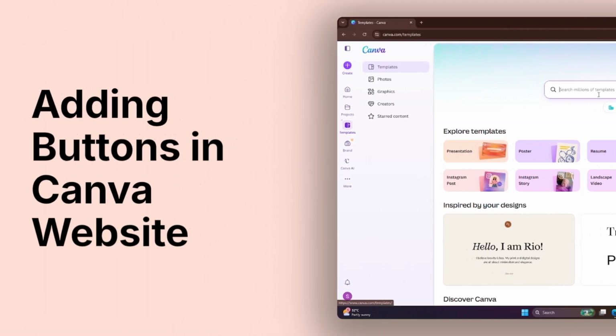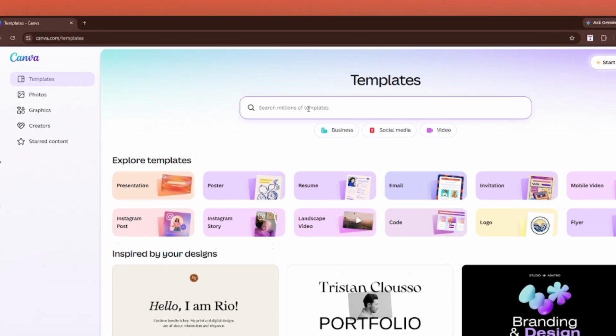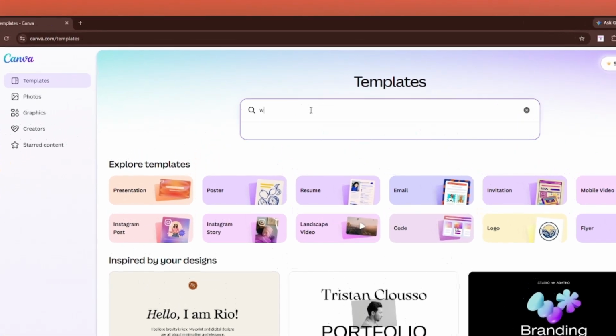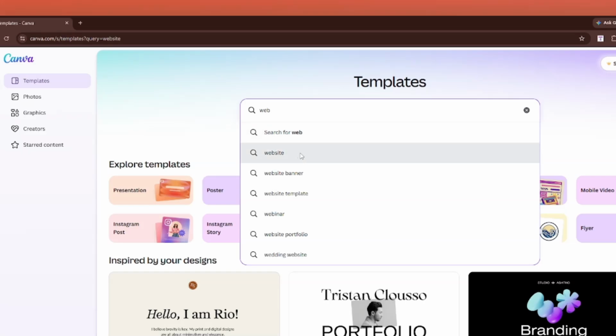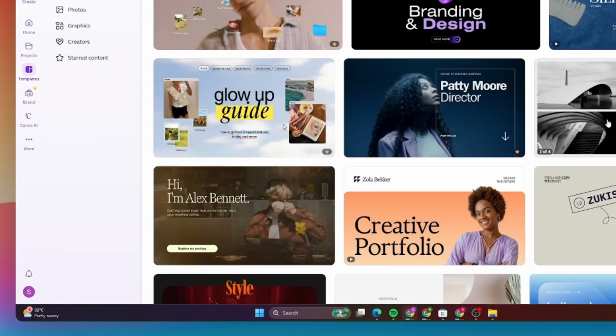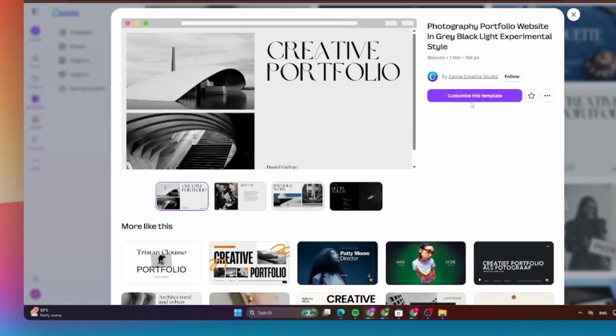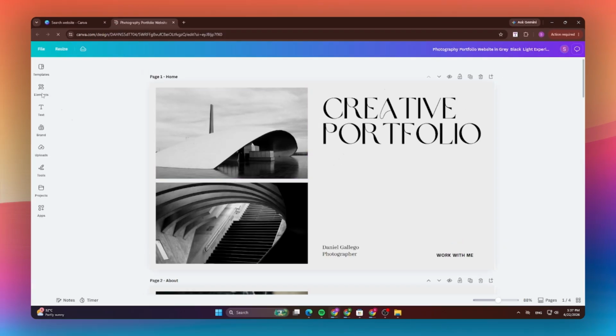In this video, you'll learn how to add and customize buttons on your Canva website project. First, use the search box to quickly find templates by typing your topic and selecting the website category to refine your options. Next, choose a template, such as a portfolio, and click the Customize this template button to begin editing your site.